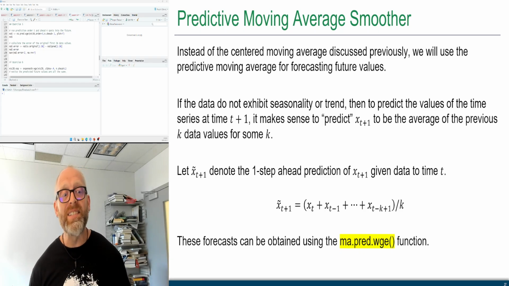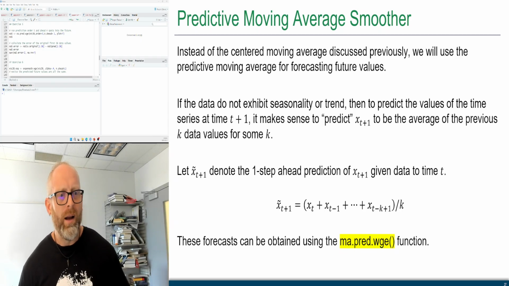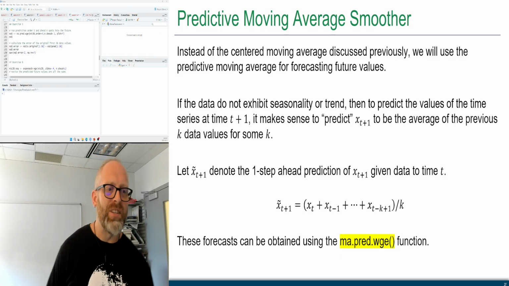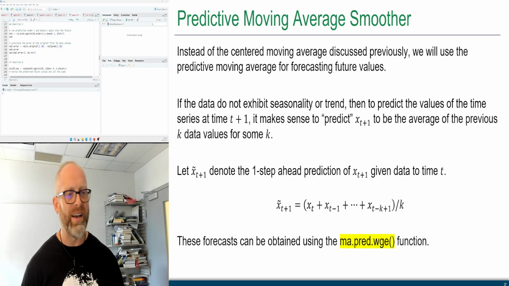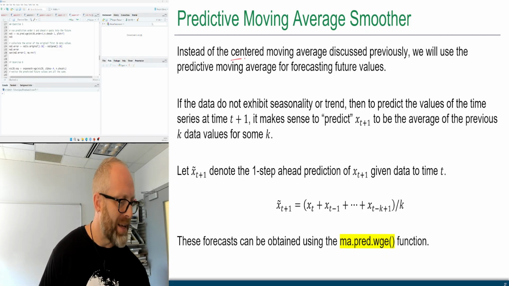So it's very similar to the centered moving average smoother that we had before, except with a slight twist. It's not going to be centered anymore. Instead of a centered moving average discussed previously, we will use a predictive moving average for forecasting future values. So we're getting rid of the whole idea of it being centered.